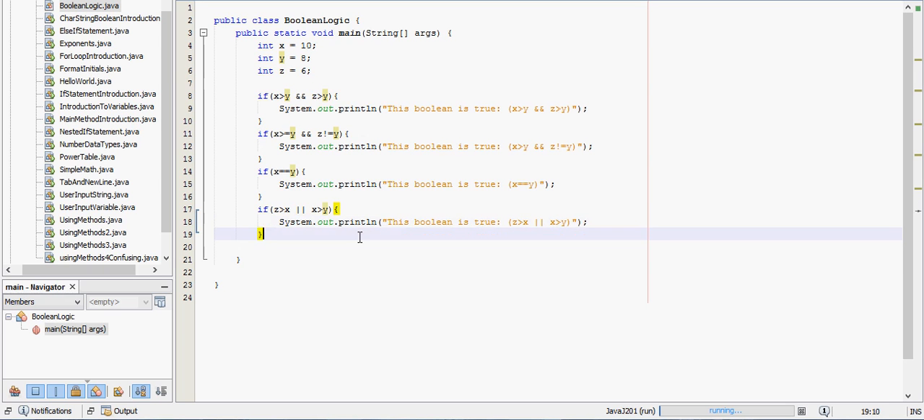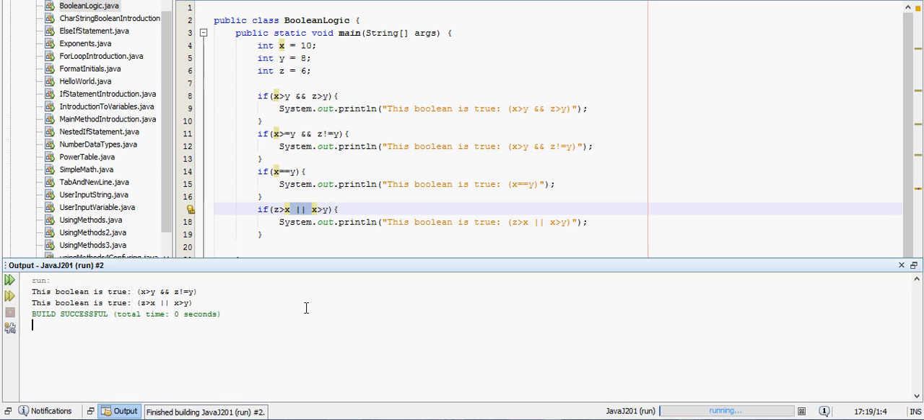Alright, if you want to pause the video right now, go over these, figure out what's going to be true and what's not. With this or statement, as long as anything on either side of it is true, then the or itself is true. I don't even remember which ones are true and false. Alright, so we have two true Booleans.